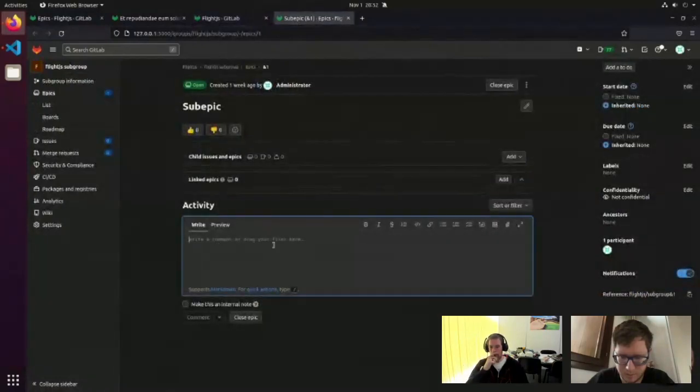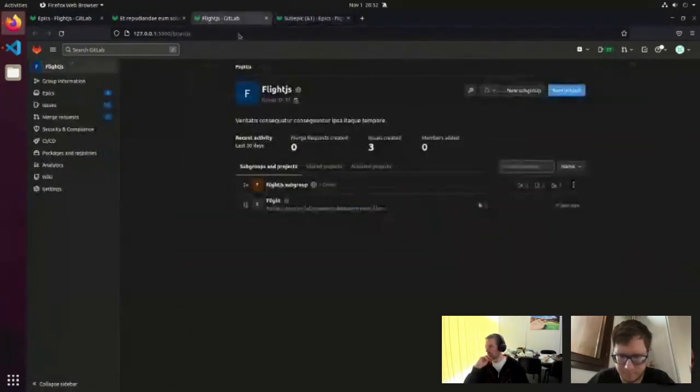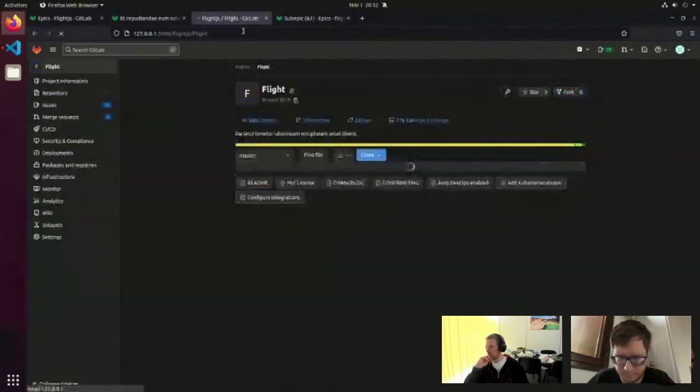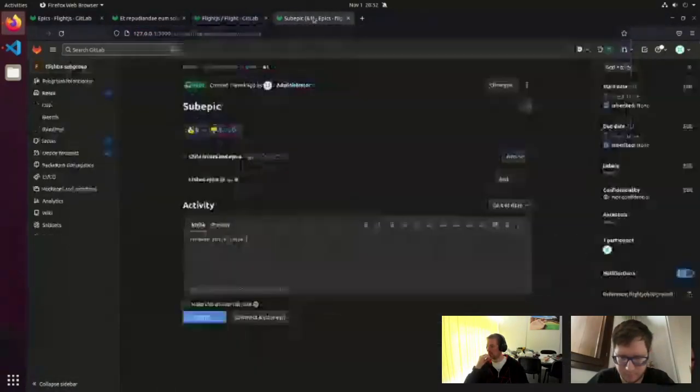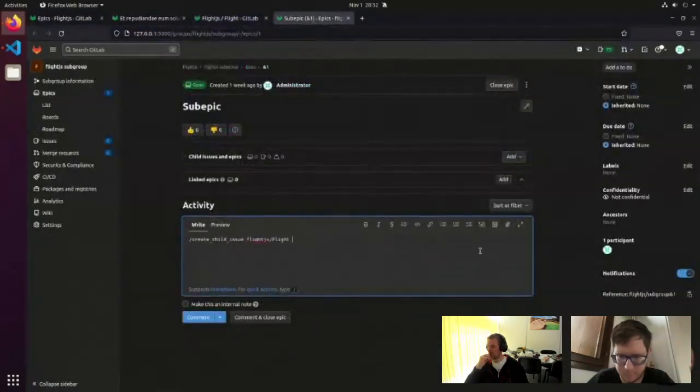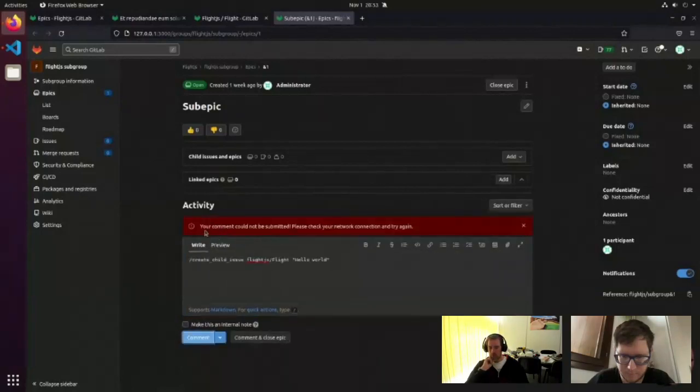Yeah. So inside this one, create child issue, and what will this one be? It will be Flight.js Flight. So the project is that, and so this should fail. And at the moment, I believe this will throw just a generic error.